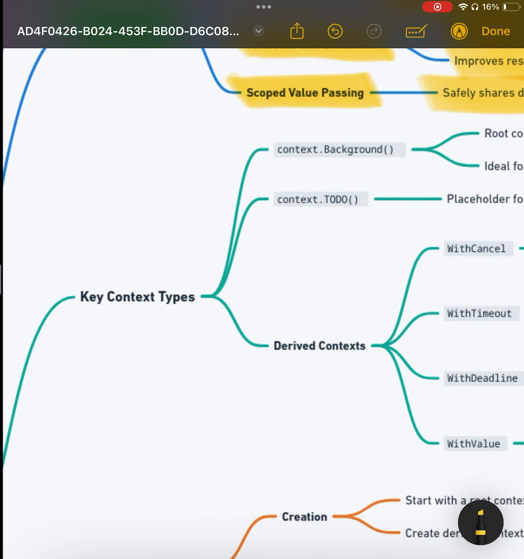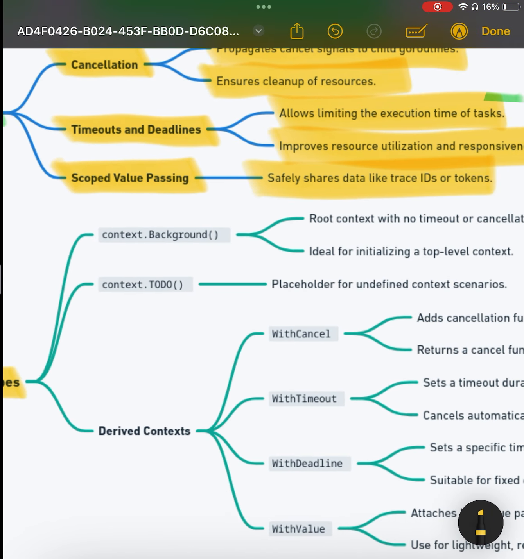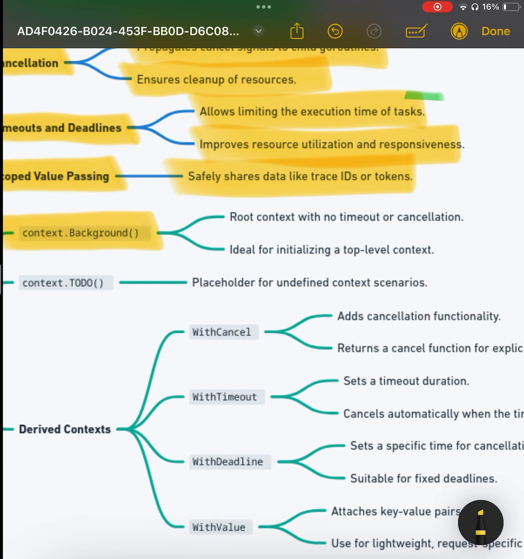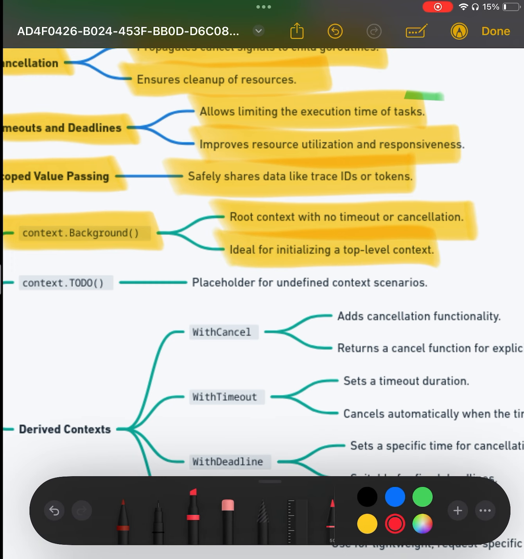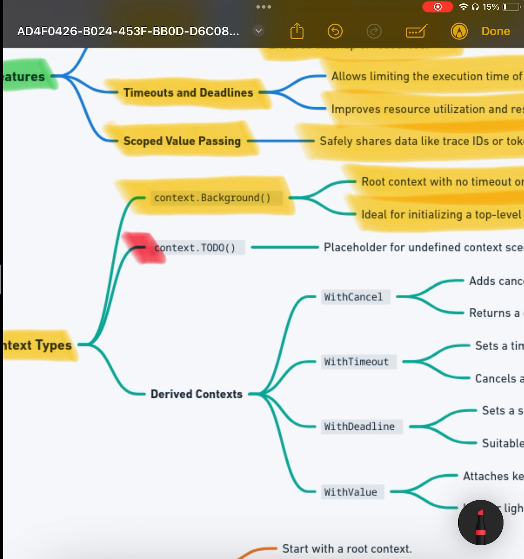Types of contexts. 1. Root contexts. Context.Background, used as a starting point for creating derived contexts. It's a blank slate with no deadline, cancellation, or values. Context.TODO acts as a placeholder when you're unsure which context to use. It's commonly used during development.